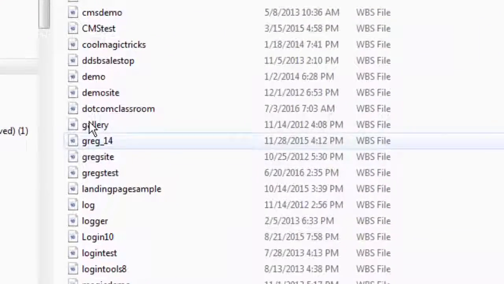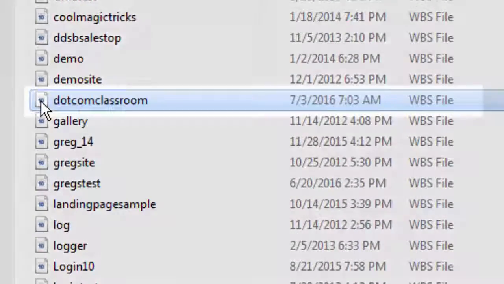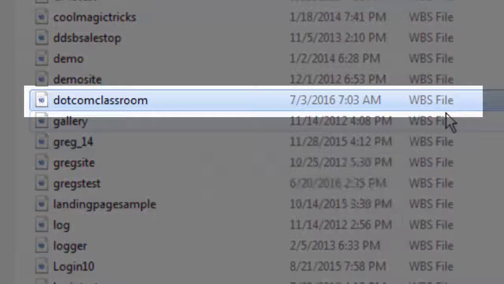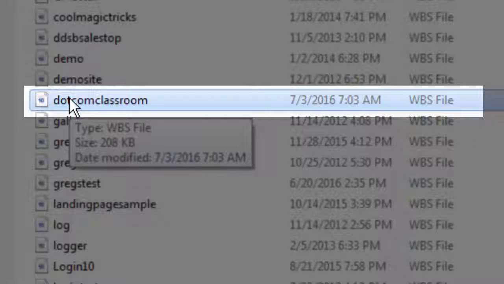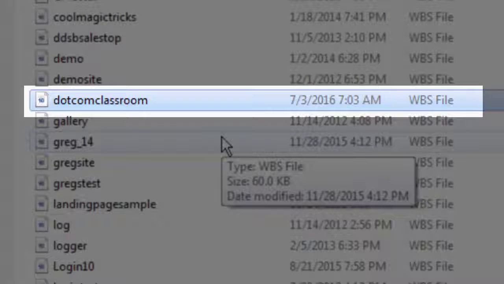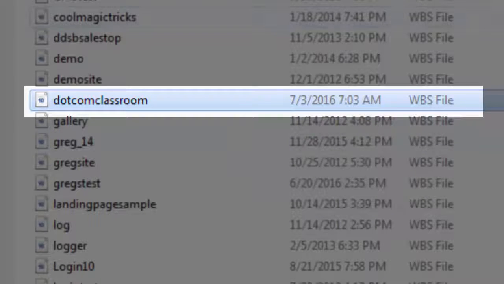I'm going to scroll down to this one. The one that I'm working on right now is this one, as I mentioned, it's called .com Classroom, and as you can see, it's a WBS file. This is the project file that stores all of my pages. So even though you'll have an index page and a contact us page, those aren't separate files. They're all stored inside this project. However, they're going to become separate files when they get generated to the server when you publish. We'll talk about that in a second.